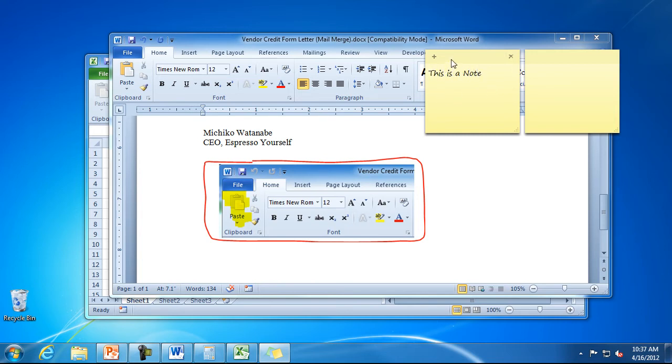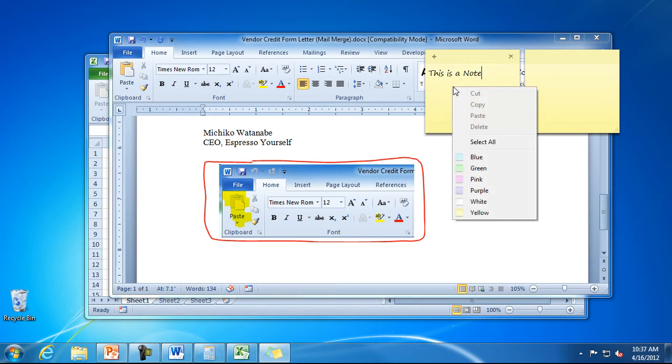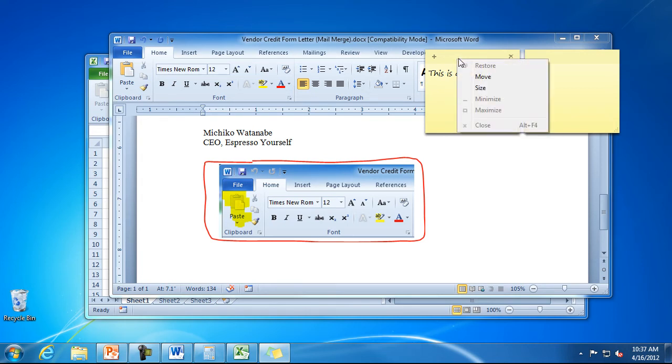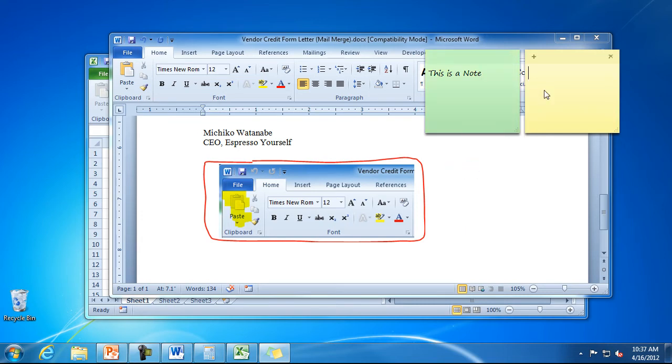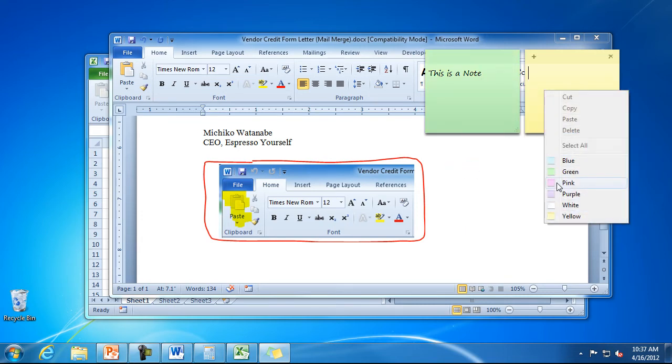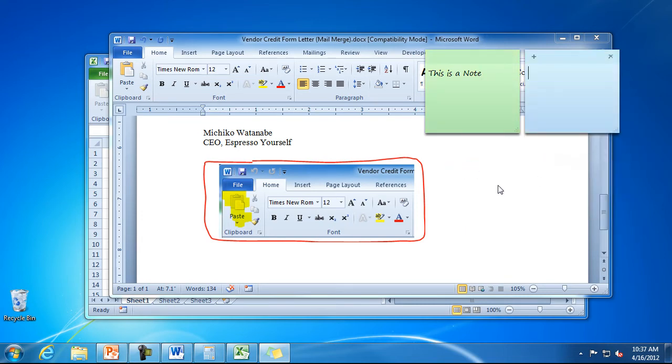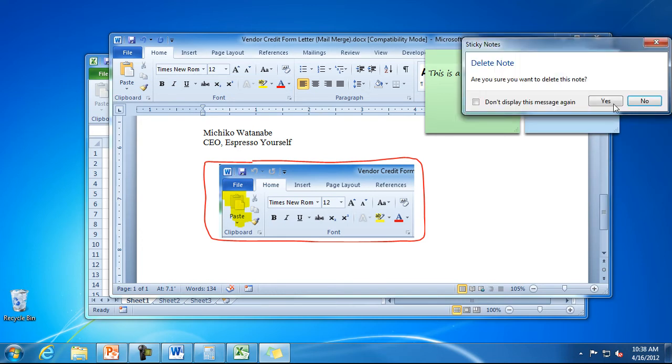You can also right click in the note, not up in the title, because that's a little bit different here. You can see where you can move and resize it. But if you right click actually in the note itself, you can change the color of the note as well. When you're done with it, you just simply hit the X, and it's going to ask you, do you want to delete the note?